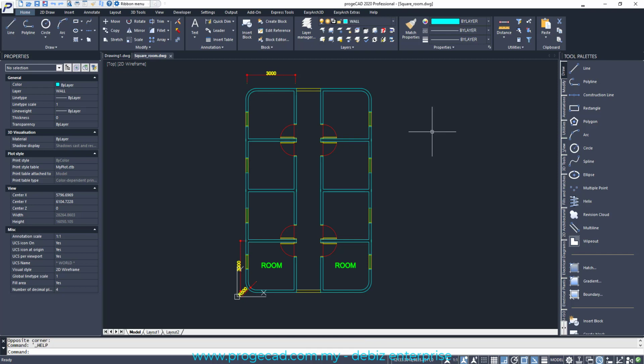A block is something where all the entities are grouped into one, and then you just insert the whole group into the drawing. When you make any changes to that block, it will be reflected in all the other blocks that have been inserted into the drawing. So let's look at this example, how it is done. And why is block important?